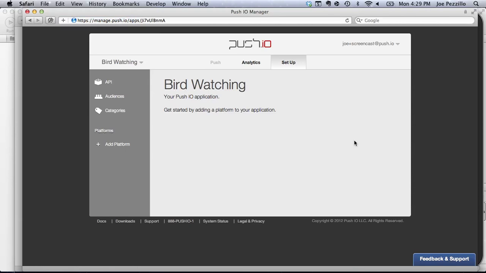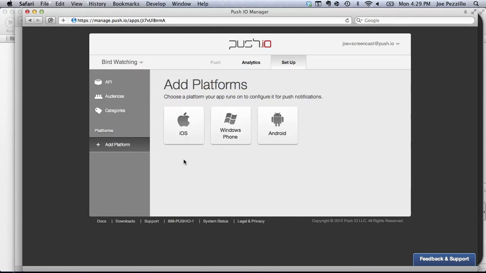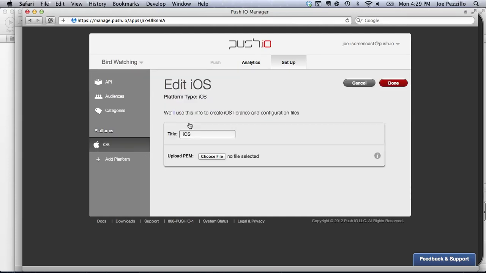Now once you've created the app, the next step is to add the platforms that your app is going to support. In our case, we're creating an iOS app, so I'll click over here on the left-hand side on Add Platform, and then click on iOS. Now each platform has to be configured a little bit differently, so if you're not doing an iOS app, you'll want to check out the documentation for the platform you're adding on how to set up an account with the device platform provider.